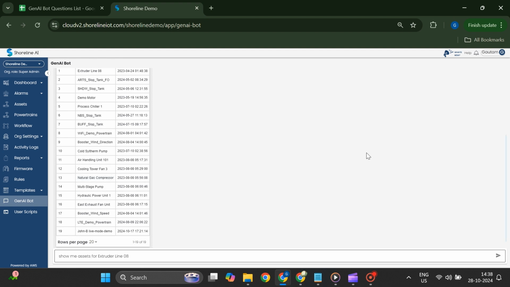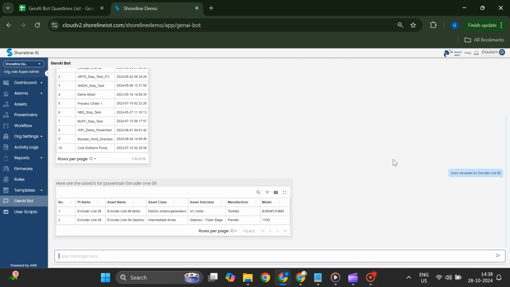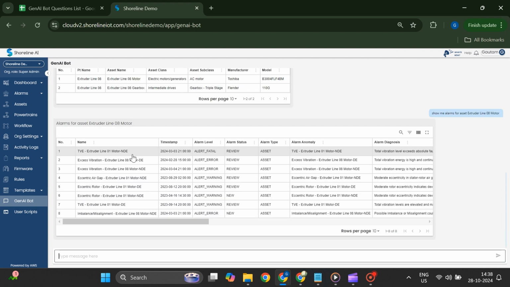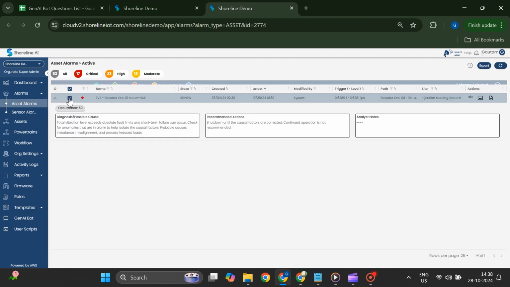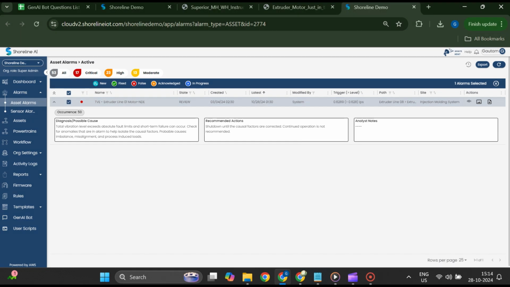As an example, we will deep dive into the extruder powertrain health. We begin by asking which assets are under extruder line 8 powertrain. We can see that we are monitoring a motor and a gearbox on this line. Next, we will find out if there is any alarm for this motor. You will see all the alarms and their details in this response. If you click at any one of the alarms, you will be able to go to the alarms detail page where you can find the notes related to this alarm or do causal analytics using the vibration analysis tools we saw earlier.